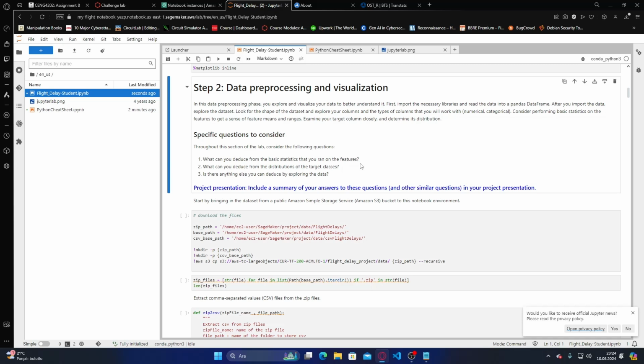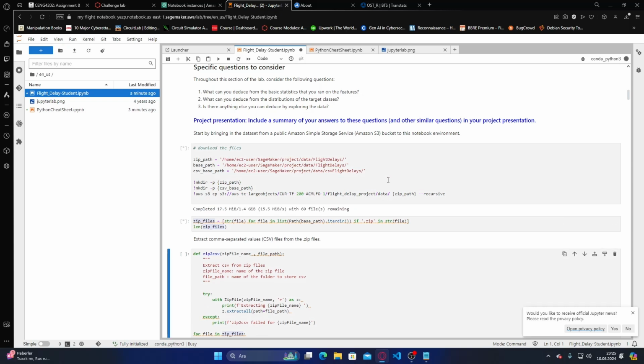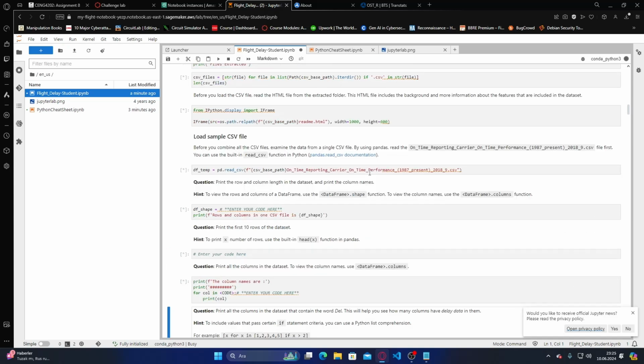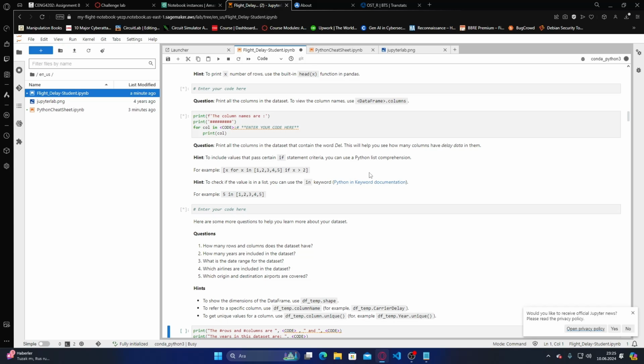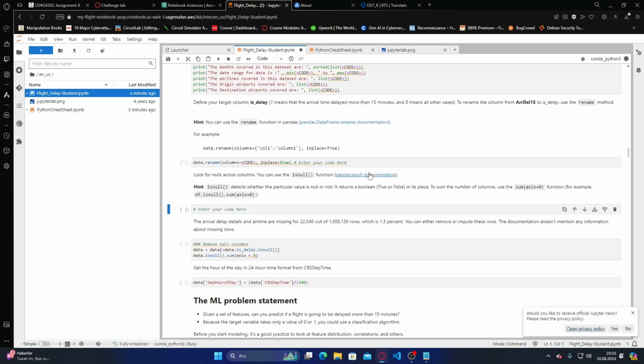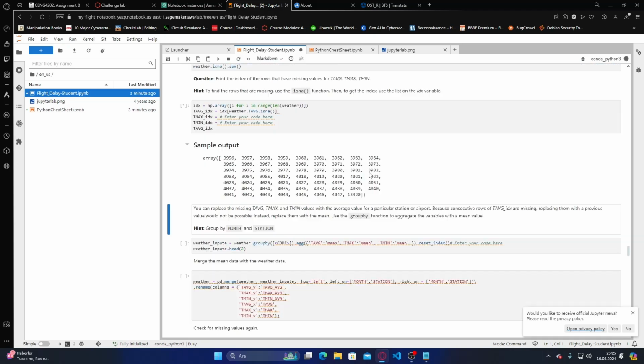Start by bringing the data from a public Amazon Simple Storage Service S3 bucket to this environment, and let's download the zips in here and extract comma separated values from this one. Yeah, this is another one. Yeah, CSV files, load sample CSV files. Yeah, I'll just run them to at least display. Yeah, I'm just gonna try to run all of them.